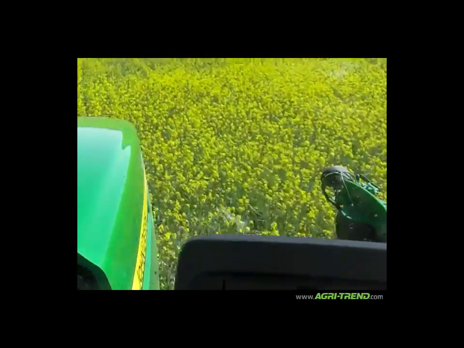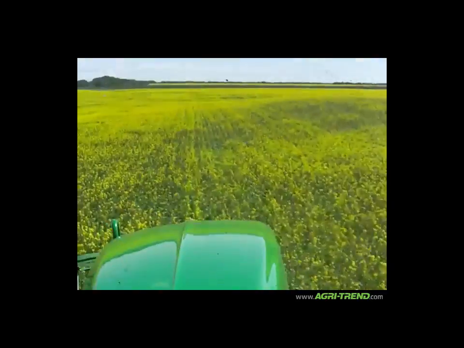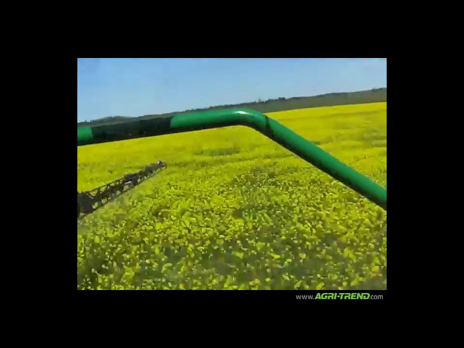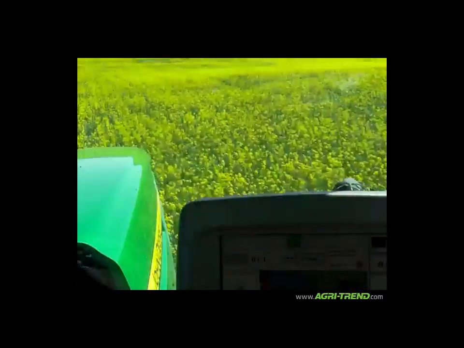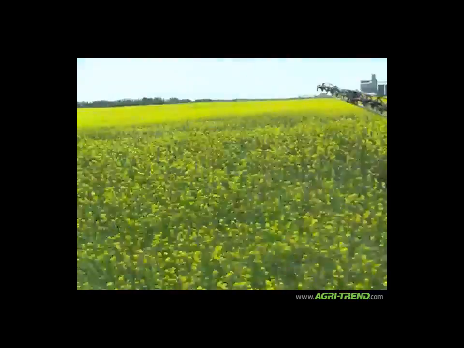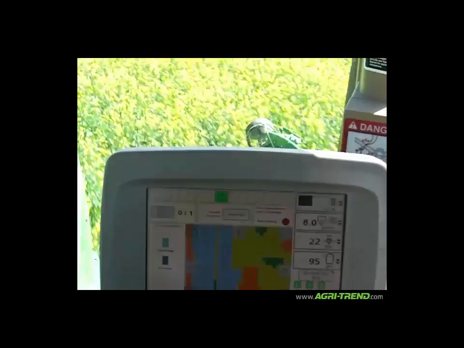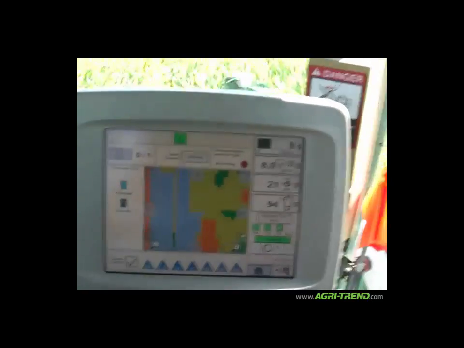And then as we get into other areas that are heavier again, as we can see off to the left here, it's a little bit better, and we can see the booms on that side spraying our fungicide on, and on this side it's still off, where it's a bit lighter, and it'll come on where it gets a bit heavier. So anyways, this is just an example of running a prescription map in the field.